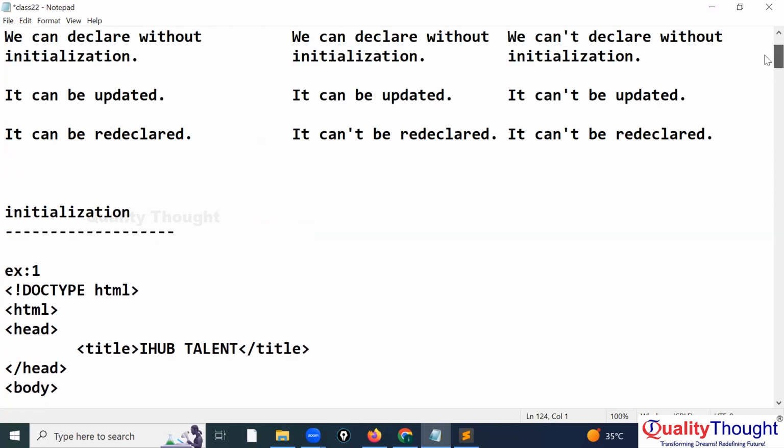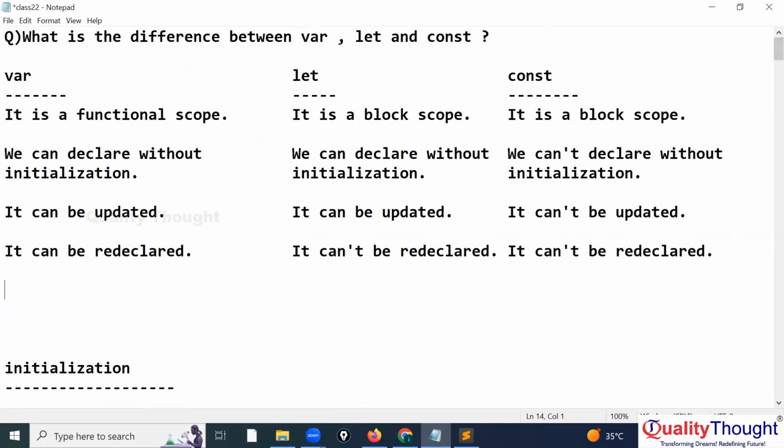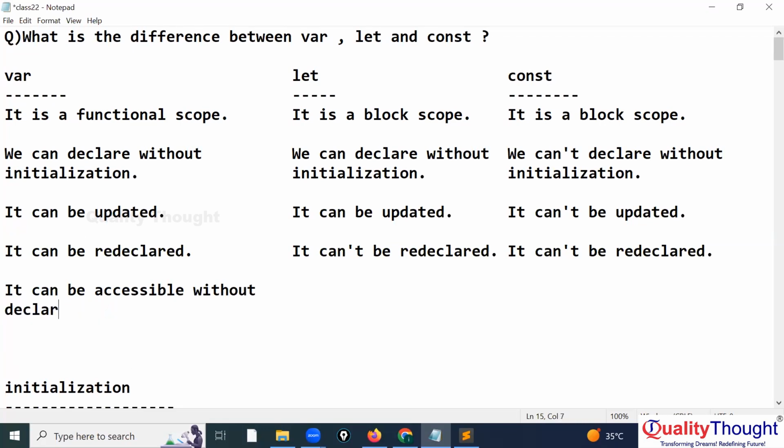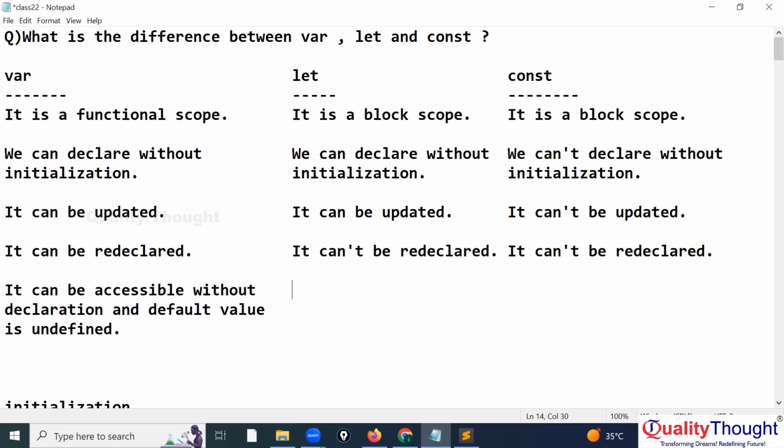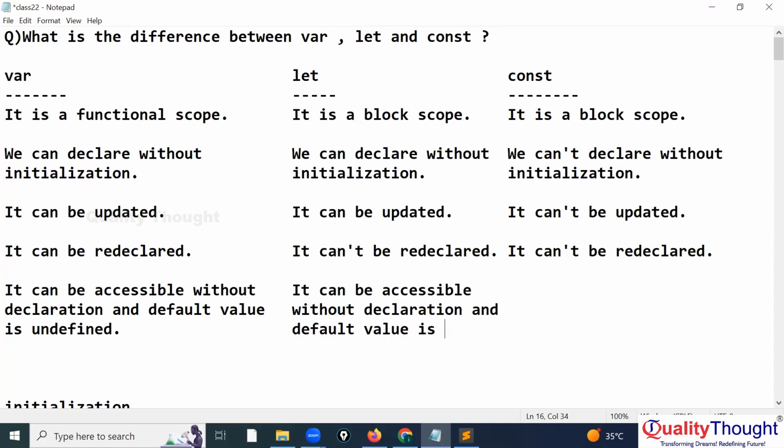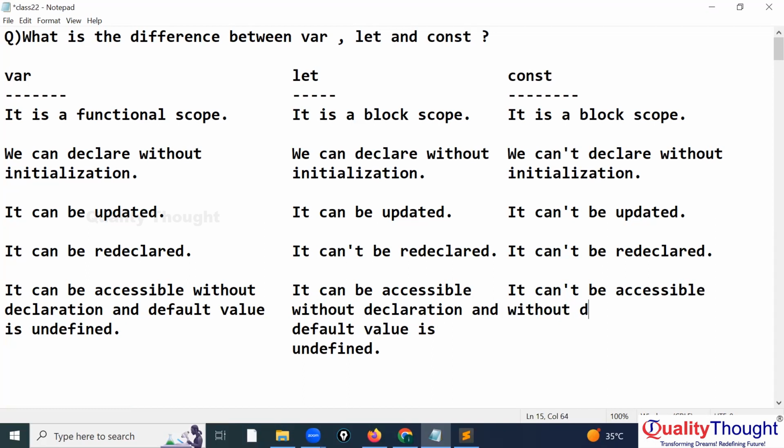Let me say the difference also. It can be accessible without declaration, and the default value is undefined. Here also, the same. It can be accessible without declaration and the default value is undefined. But coming to let and const, it can't be accessible without declaration.